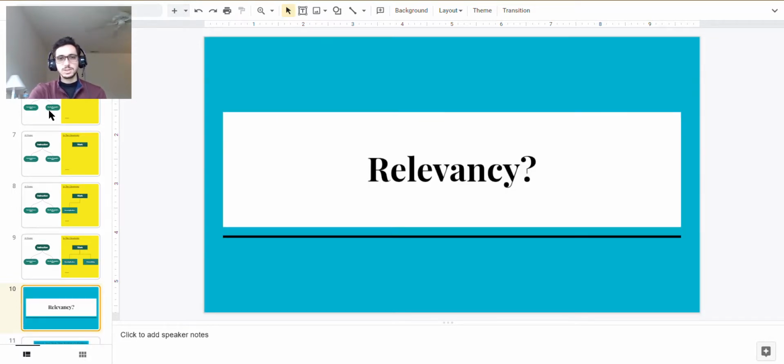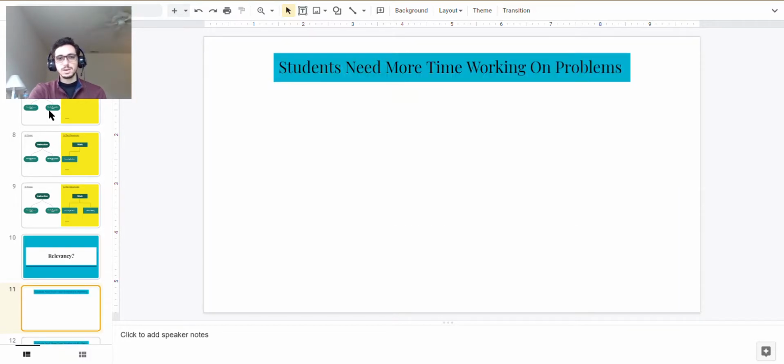So what's the relevancy to using this in a math course? Why use flipped classroom in a math course? Well, students need more time working on problems. When getting students used to math content, it's all about getting them hands-on experience with working with the different functions, ideas, whatever. But the regular classroom doesn't really allow for that.